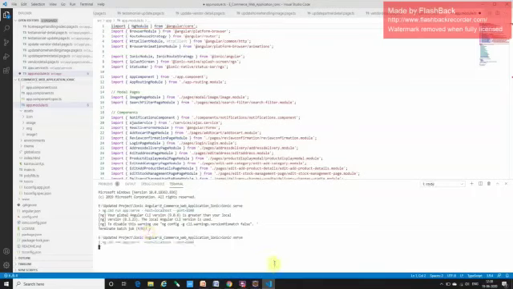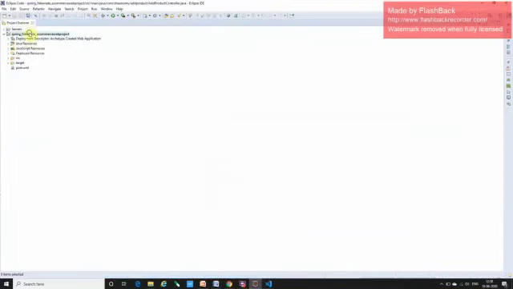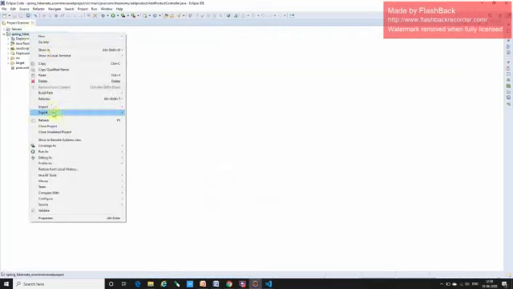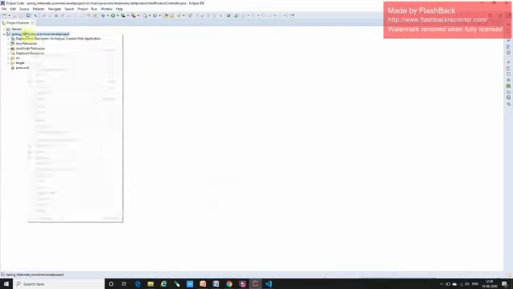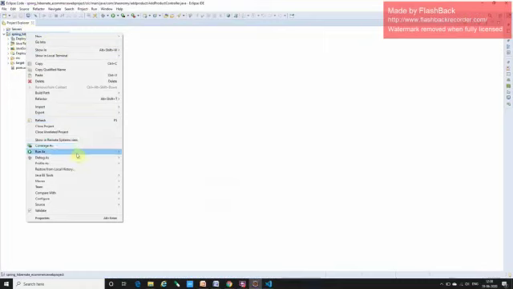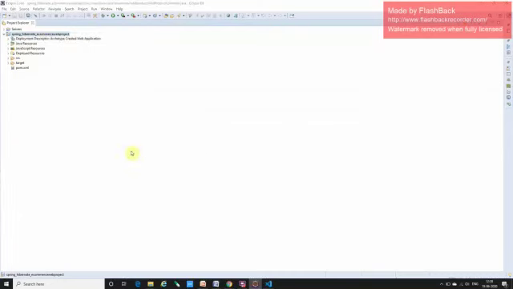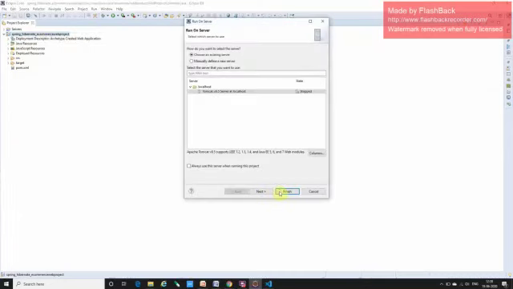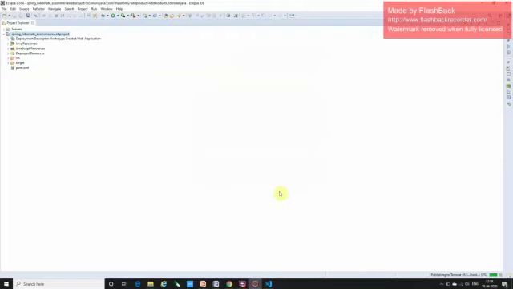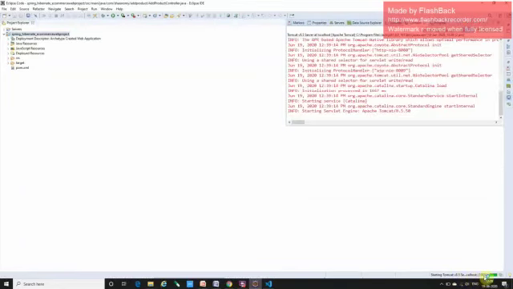Now here at the right hand side the percentage is shown. Now we have to run the project on the server, so right click on Spring Hibernate, then take Run As, and then Run on Server. Finish. Here Tomcat 8.5 is used. See, at the right side we can see the percentage.